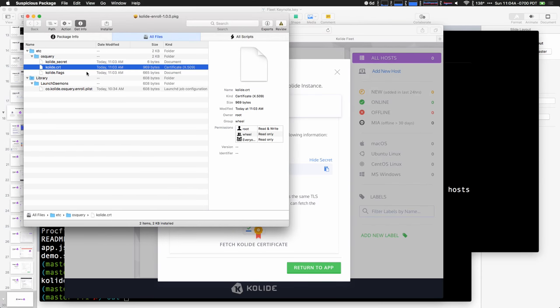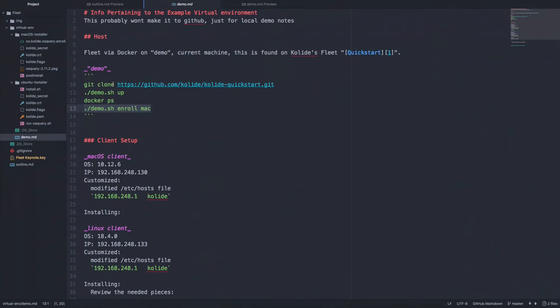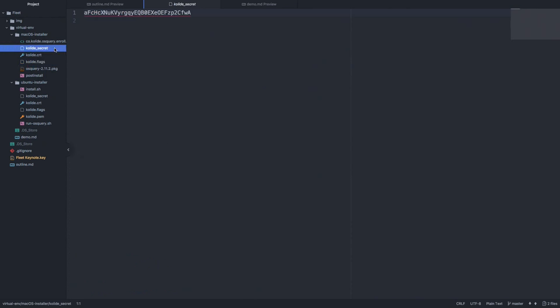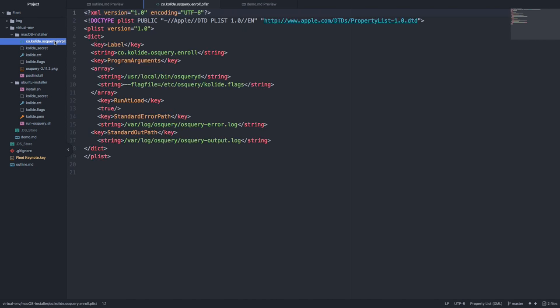And then it also pre-filled this collide.flags. Basically this collide.flags is a text file of flags for osqueryd to use when it launches. So at this point we're creating a package to configure osqueryd on the client. I also have these over here in a way that's a little bit easier to look at. That secret file is literally nothing but the secret that we saw on the web page. Collide osquery enroll is the plist. This is the launch daemon for the Mac, which will just launch /usr/local/bin/osqueryd with the flag file, and it points it over to that flag file that I mentioned.